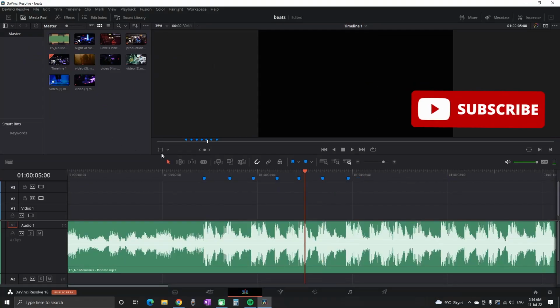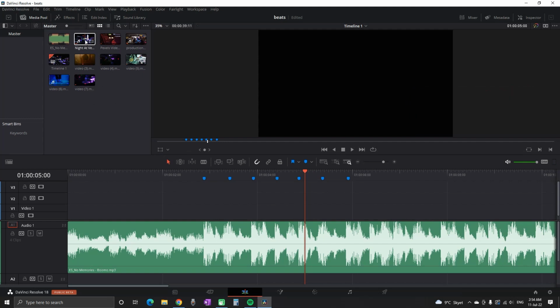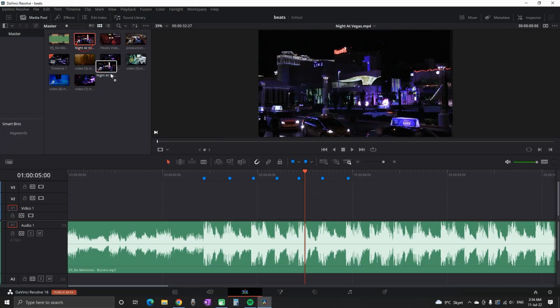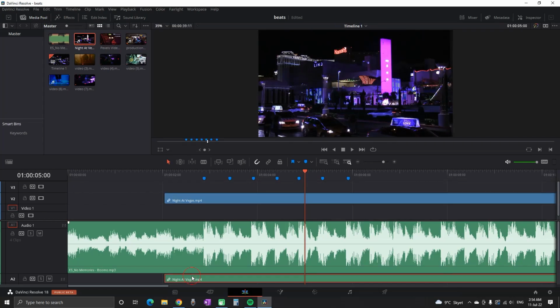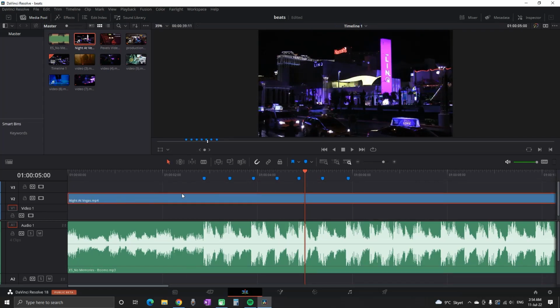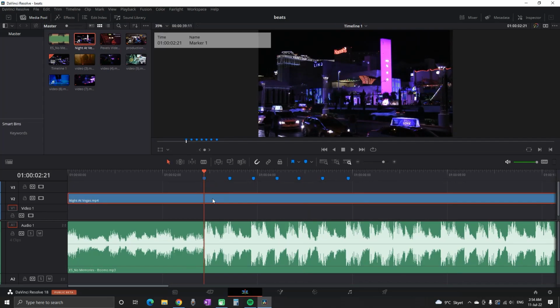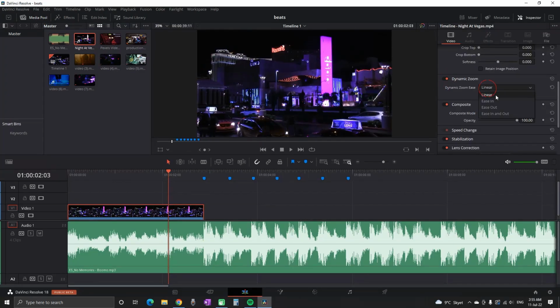Now, after you set up all your markers on the beat spots, it's time to add your B-roll. You can do that in two different ways, but first we're gonna add the intro, which is the clip from outside. So I'm getting it and I'm leaving it over the timeline, in the beginning of the clip. I want this one to appear until the first beat, so I'm gonna cut it right over there using the razor or Ctrl B.